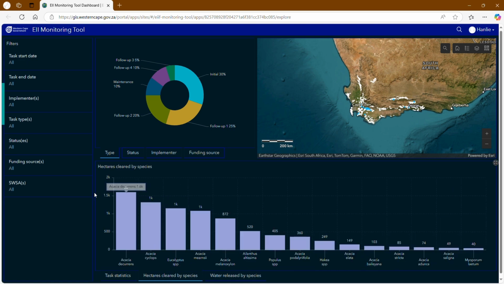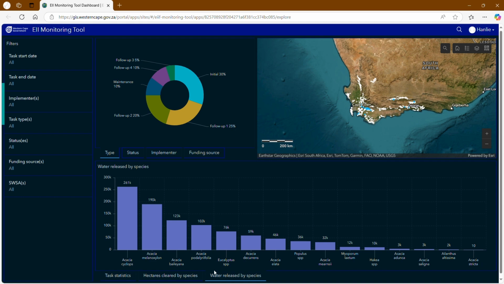We also have a bar chart of the hectares cleared by species and a bar chart of the water released by species. You can see as I move my mouse over a bar, it gives me the information about that bar.